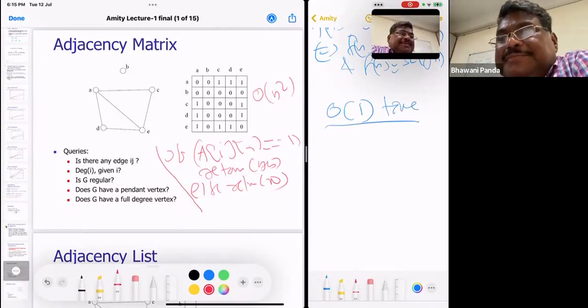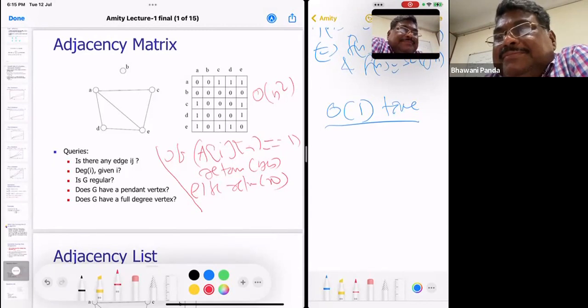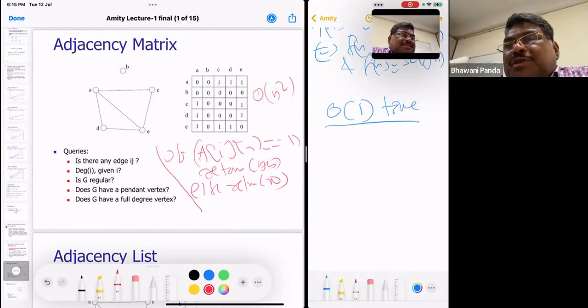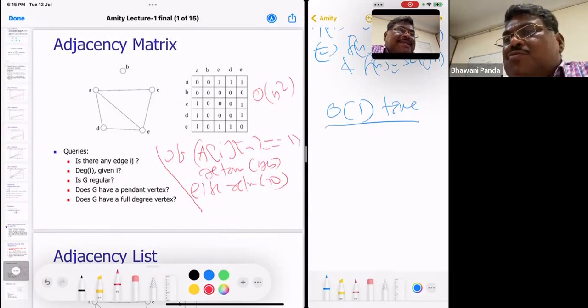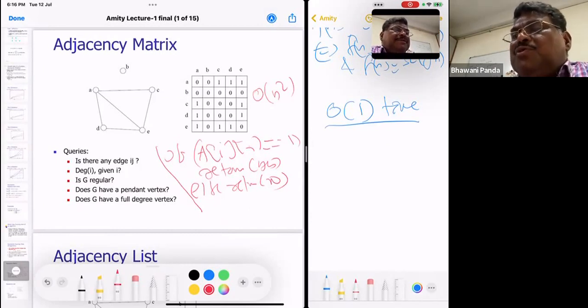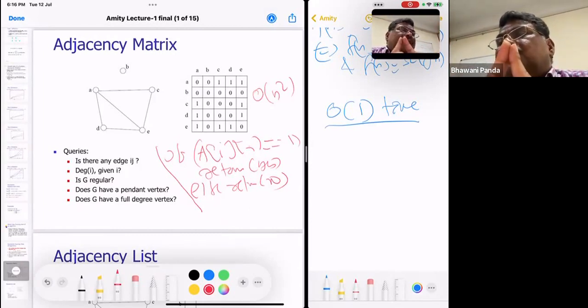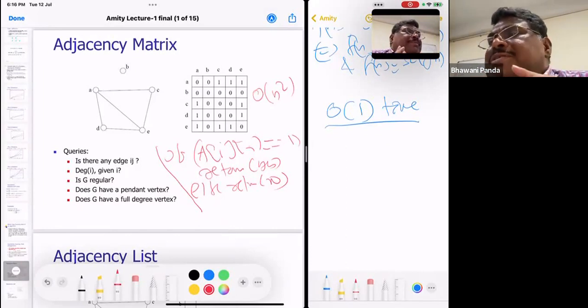Is this clear or no? Could you please explain why it's order of 1? Order of 1 means one step, because we go to the ijth entry and check whether it is 1 or not. One comparison: if this value is equal to 1, then we return yes, there is an edge between I and j. If aij is not equal to 1, then we say no. So we compare only one value. How many steps do we perform? Only one step, right?